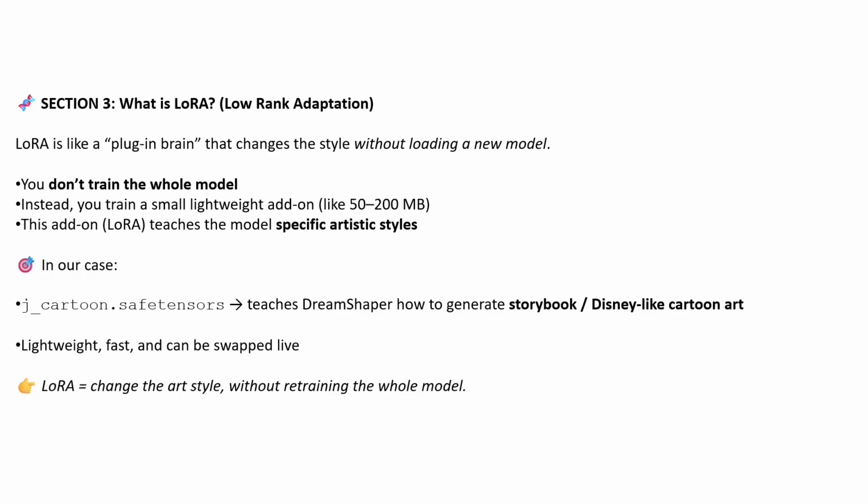The last thing before we jump right into action is what is LoRA. See, the full name of LoRA is Low Rank Adaptation. So it actually changes the art style without retraining the whole model. So we don't need to train the whole model. Instead, we train a small lightweight add-on. This add-on teaches the model specific artistic styles, like how to generate storybook Disney-like cartoon art. So LoRA is nothing but a plug-in brain that changes the style without loading a new model.